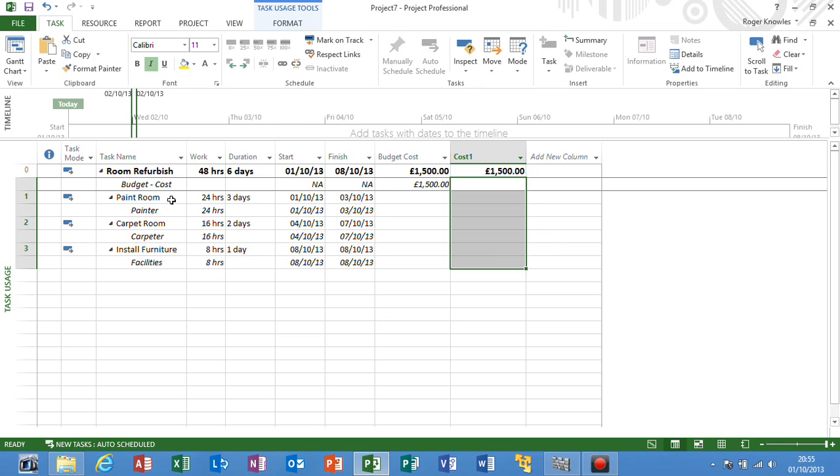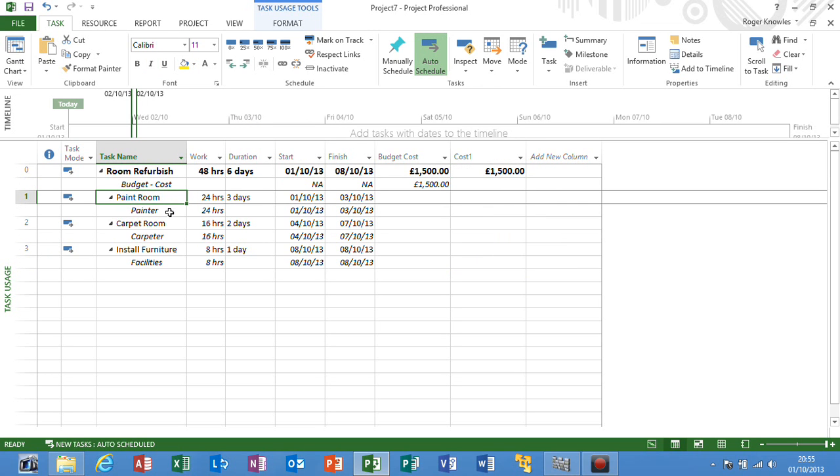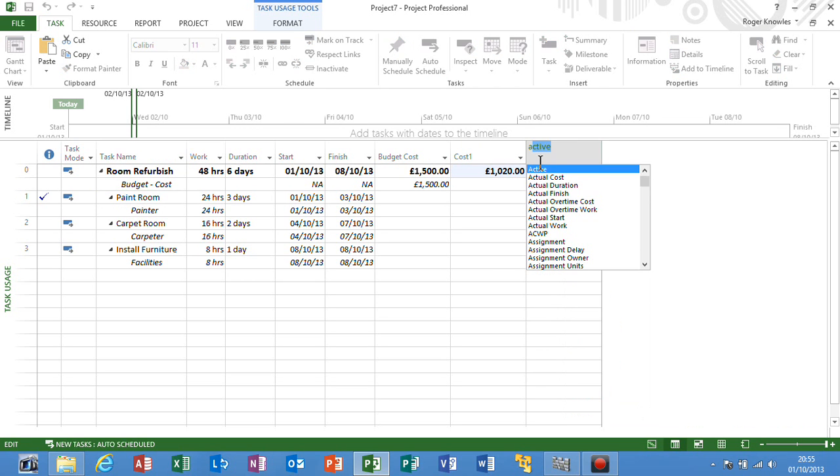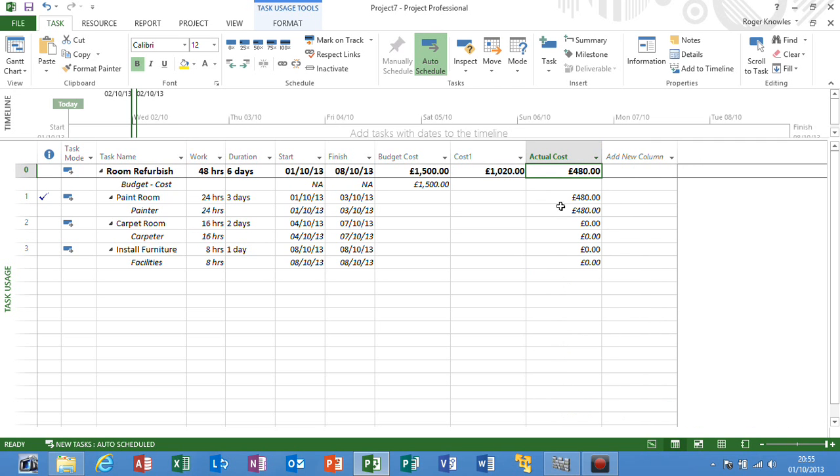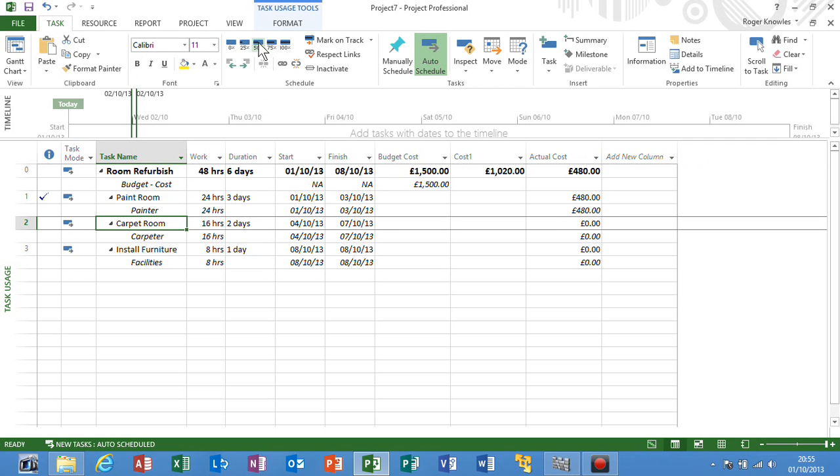So let's assume now the room has been painted on time by the painter. No problems at all. I will mark it as 100% complete. Here you can see then my cost coming down, remaining in my budget. What I'm going to do is add another column here and call it actual cost. So you can see the painter has actually cost me 480. Carpeting the room is halfway through. Again, the costs are coming through, and the change highlighting feature is showing you how, as you change the various percentages, the remaining costs come through to our calculated field.